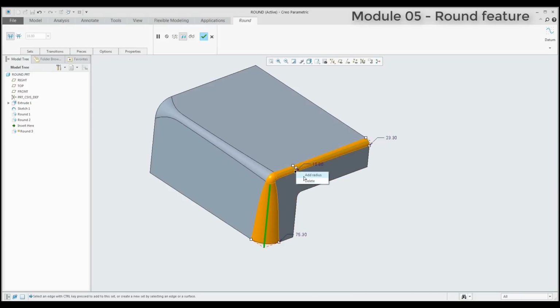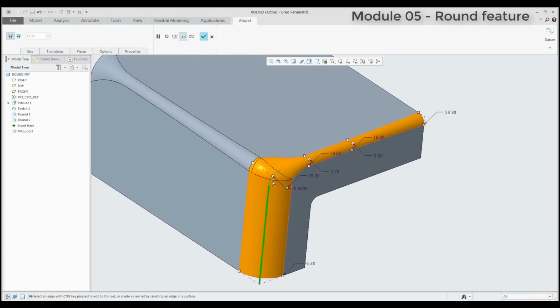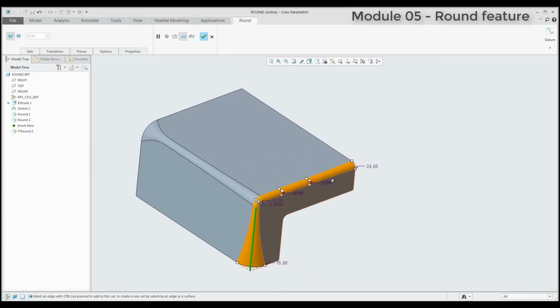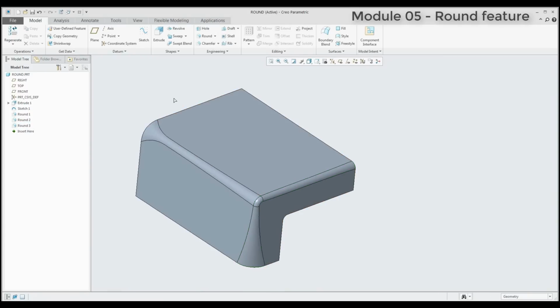Yeah, so again you can use the add radius or delete, and you can move and change. So how many radius points you would like to add, you can specify. And you can use every line from the selected edge. And if I confirm, I have a variable round created on my 3D model.